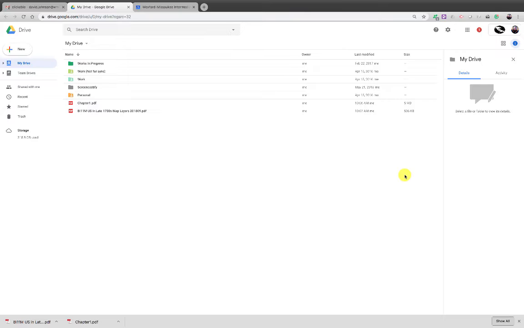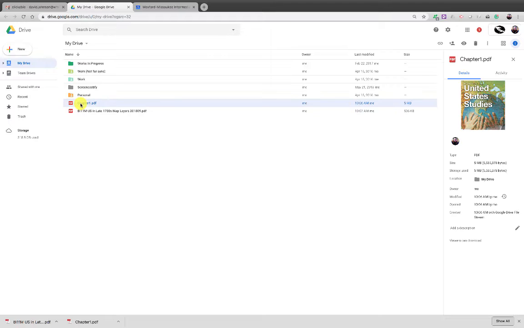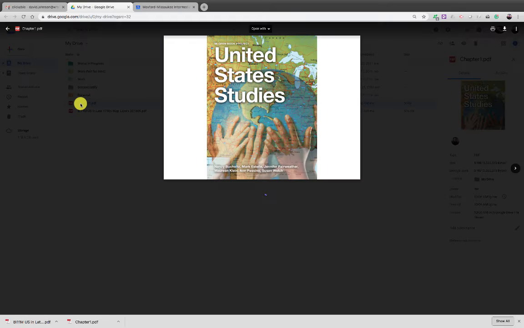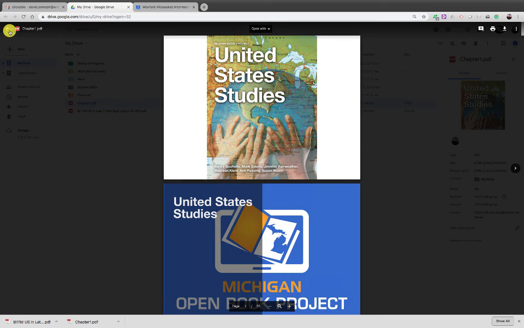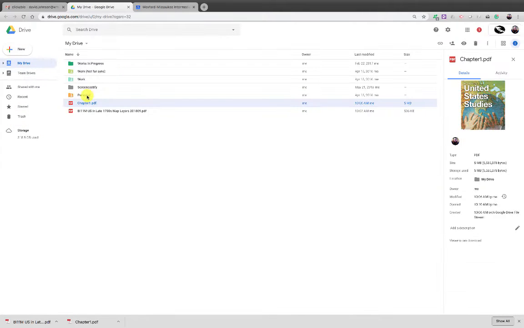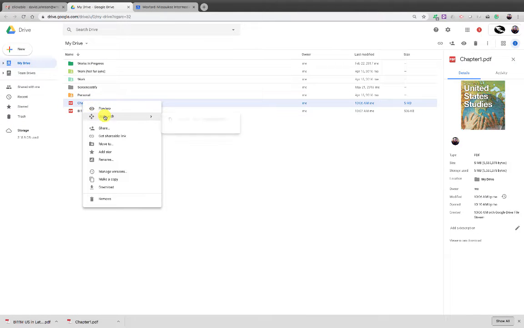But once Kami is installed, it's as simple as opening up a PDF from their Google Drive. The difference is instead of double-clicking on it, which is going to open up this preview view that you don't want, you can right-click on it and choose Open With, and if Kami's installed, you will have a Kami option.